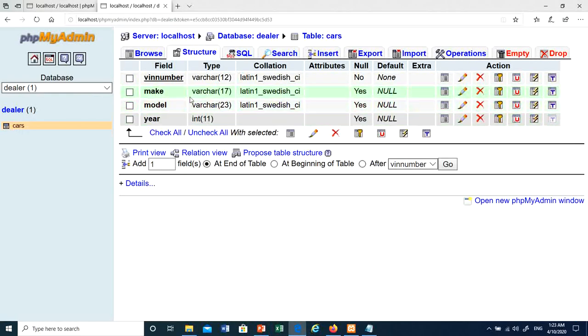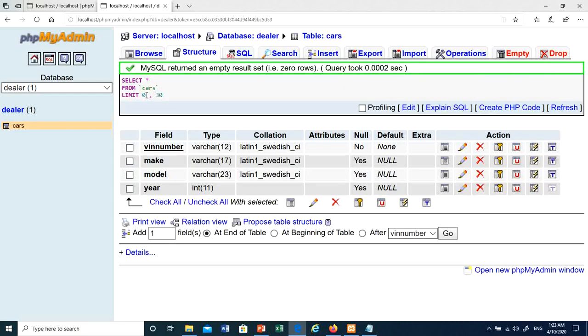So now I have a database table. Here it is, but it's empty. Now there is nothing inside. See, if I click browse, nothing. This one provides zero result, nothing. There are zero rows in this table.